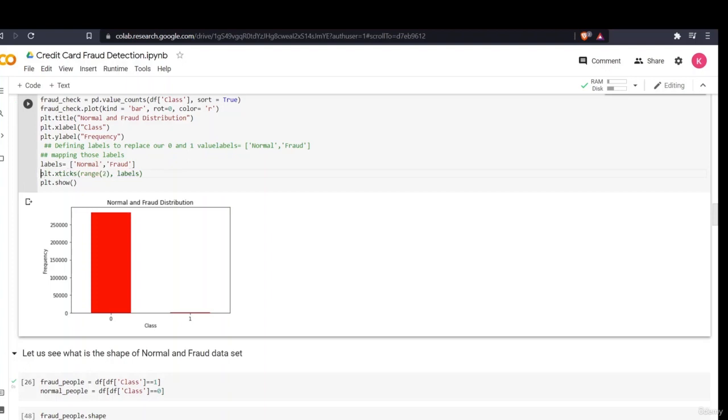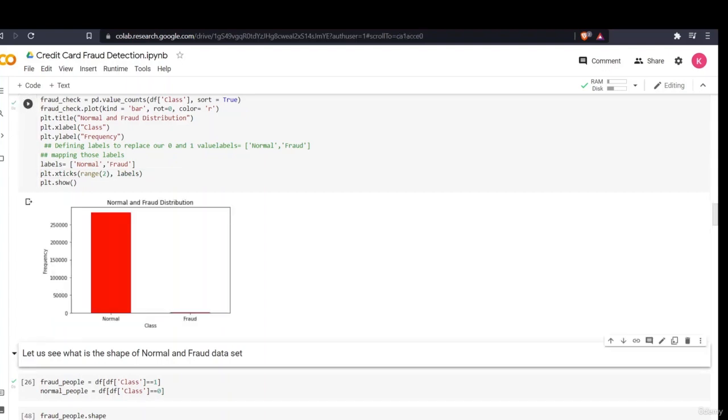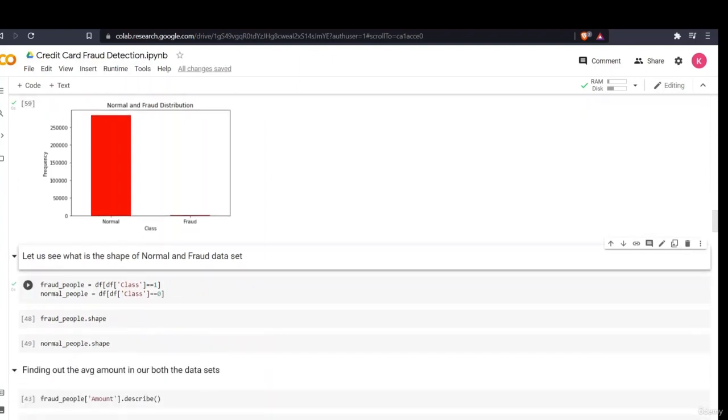I'll give the labels part in which I have defined normal and fraud. This will map my 0 for normal and 1 for fraud. When I execute this, it will give me a chart which says which is normal and which is fraud. After seeing the graph, we see that above 250,000 transactions are normal transactions and very few are fraud transactions. Now let's see it in numbers.